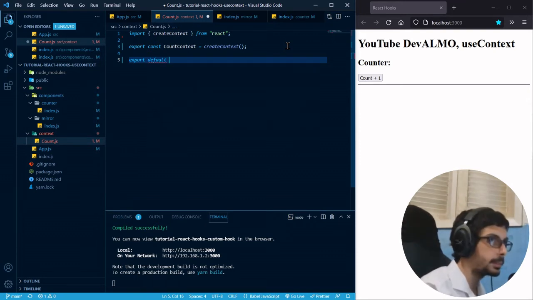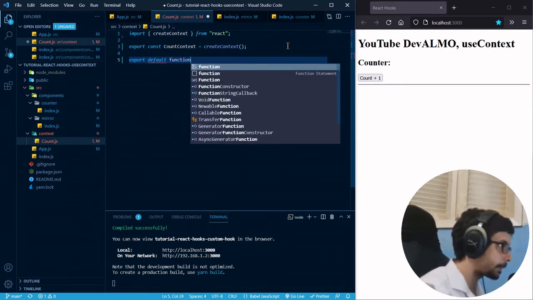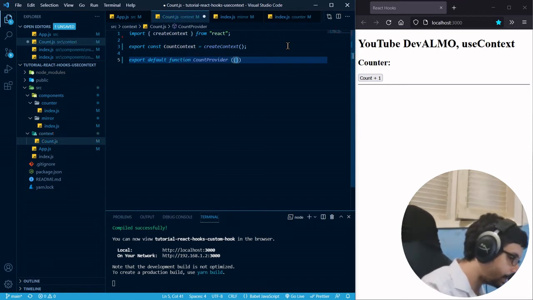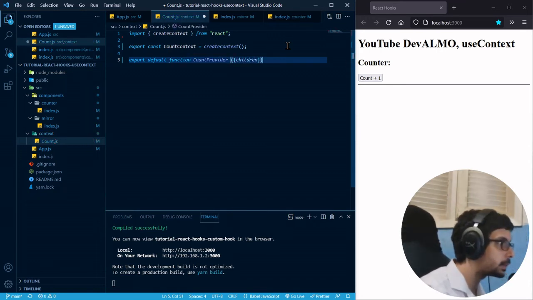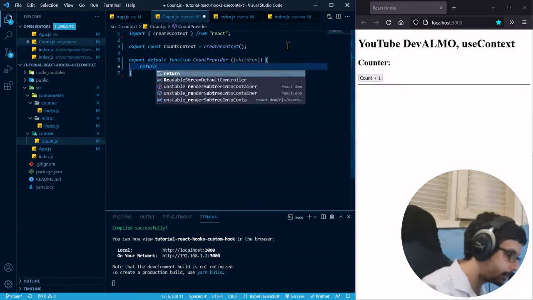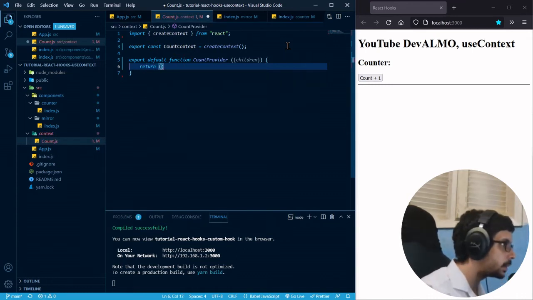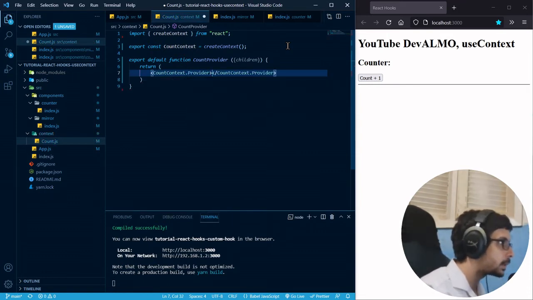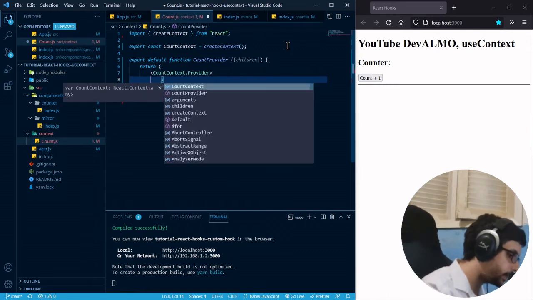a provider that will be called CountProvider. It will receive children, and that's it for now. Let's make a return. In this return, we'll have our CountContext.Provider, and inside in here we'll have the children.